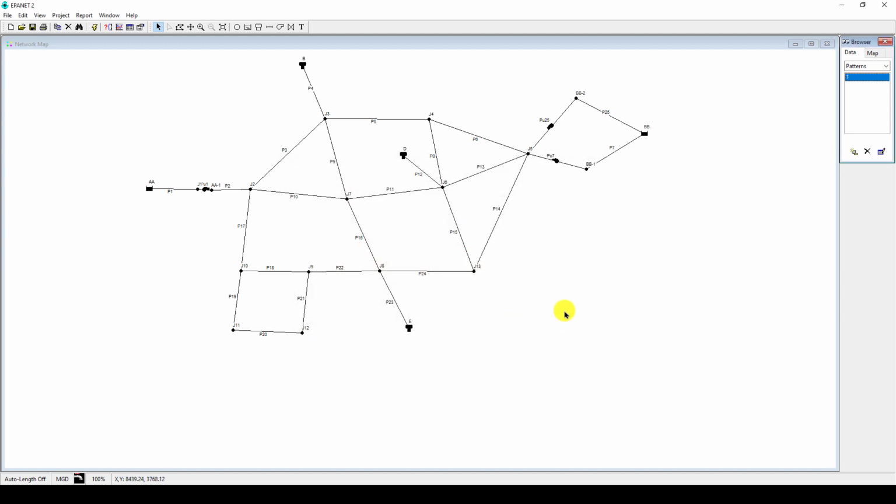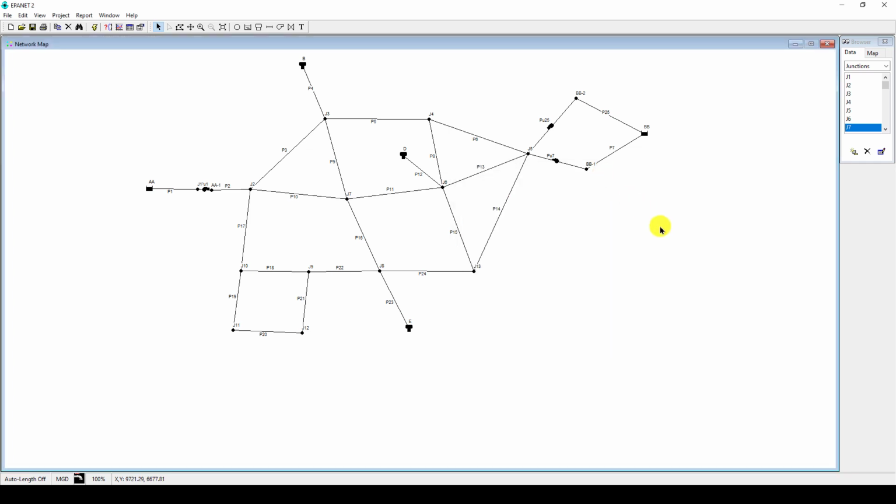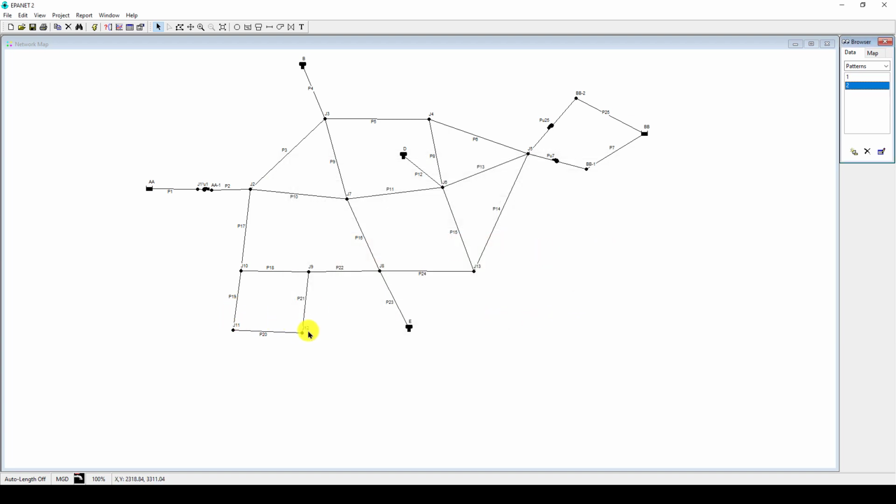Click OK. Since we already assigned this pattern to all the nodes, if you look at J7, the demand pattern is 1. So the demands at junction J7 will change according to the pattern that we just provided. But we also know that for junction J12, the demand has to be constant. So we need to design a new pattern for that. I'll call it pattern 2, and the multiplier will remain 1 throughout. This is the pattern for J12.